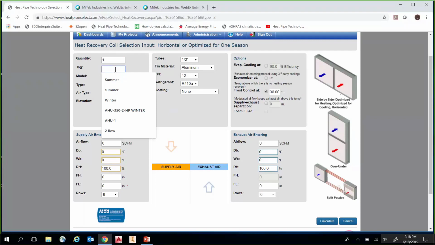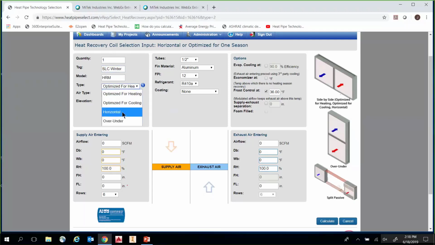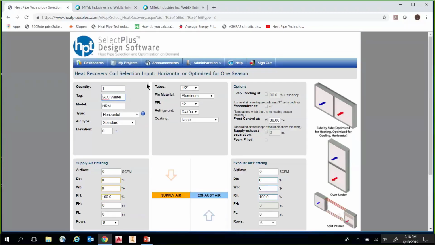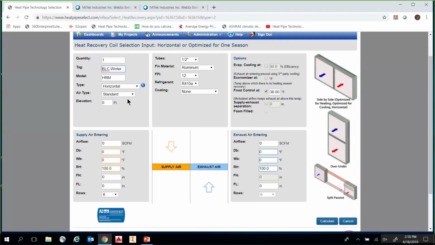Tag, input whatever you want. Since we're doing Salt Lake City, let me do Salt Lake City winter. I'm gonna tag it as that. Remember, this is gonna be an HRMH. If you guys recall that map that I showed you, the HRMH would likely be the best model to use in this area. So we're gonna do horizontal. And you can choose the air type, standard, or actual elevation. I'm just gonna keep it at standard, just to simplify things right now.